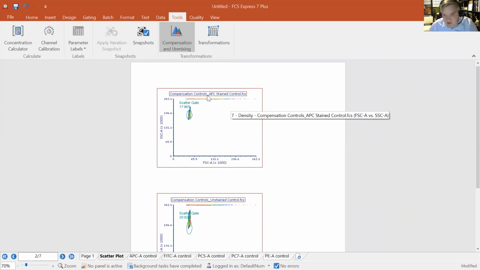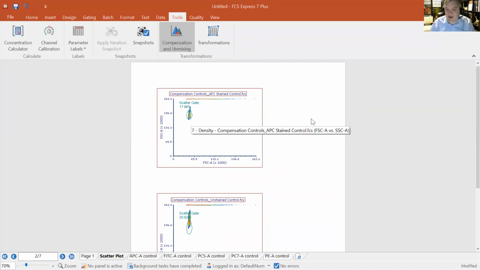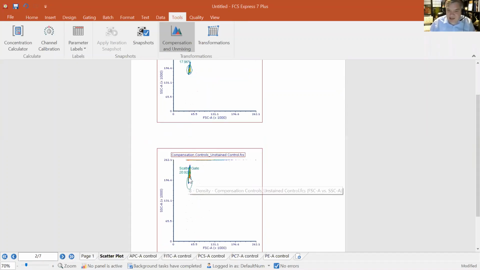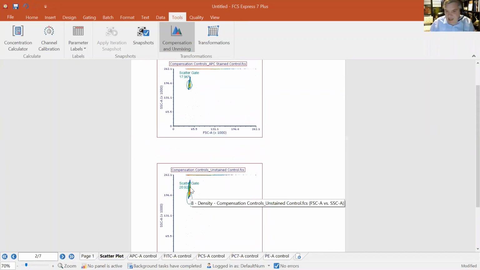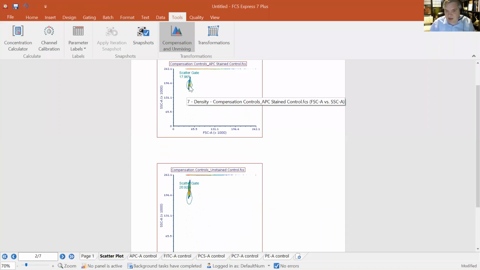You can see here that we have a scatter gate set up for one of our APC stain controls. We just use essentially whatever the first positive control in the data set is for the first scatter gate. But we also have an unstained in here, and you can see that actually our scatter gate between the two is probably not appropriate, right?